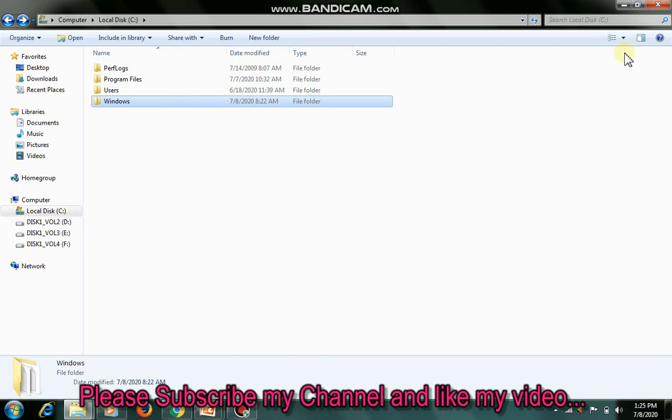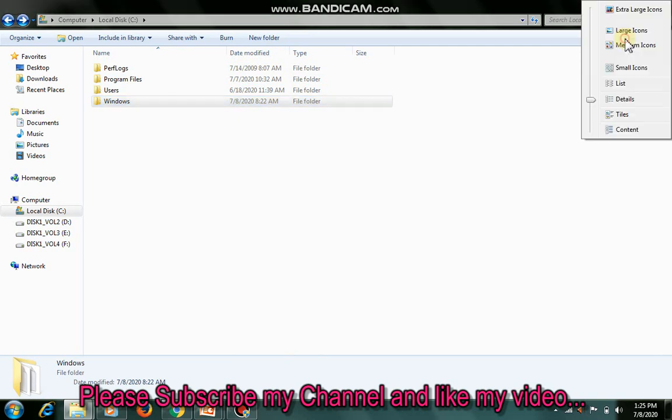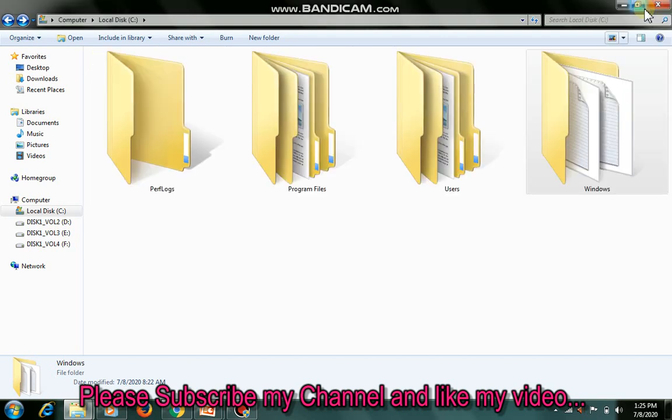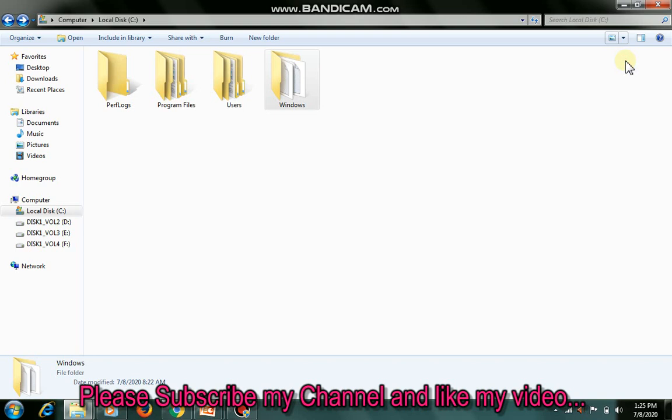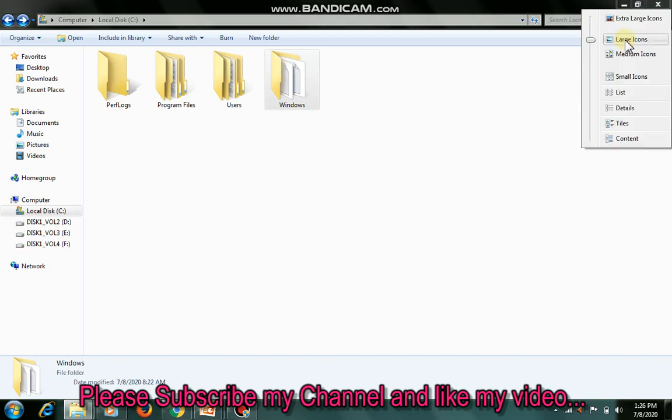Now just look here. I am clicking on the more options. These are several options by which you can change the orientation of your folders. Let us learn how they work one by one. The first one is extra large icons. The moment I click on extra large icons, all the folders and files become large in size. As you can see here, they are large. Now the next is large icons. This will be smaller than extra large icons. You can see the difference.